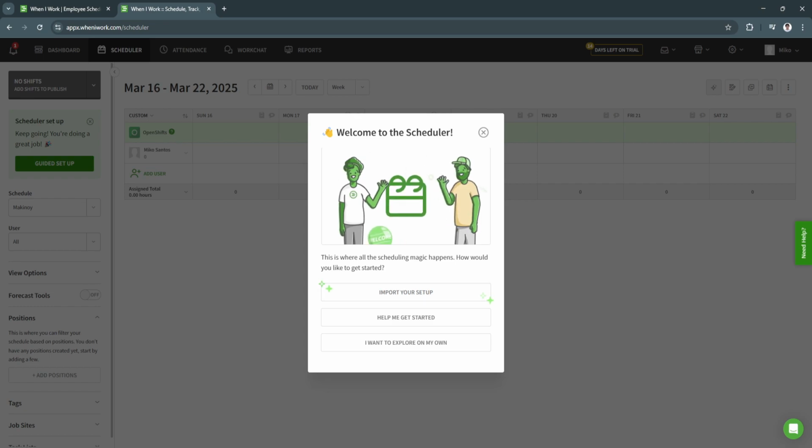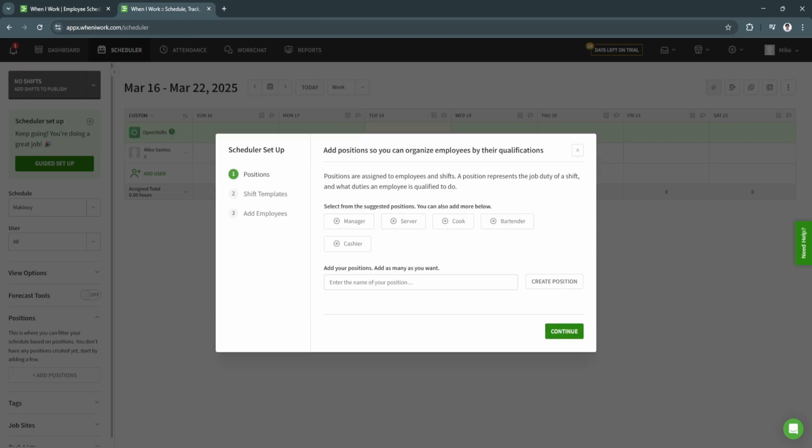So we can either import our setup. You can choose this if you already have your setup and you want to import it to When I Work. You can let When I Work help you get started or simply explore on your own. So I recommend you choosing this, help me get started. So as you can see, this is the scheduler setup.